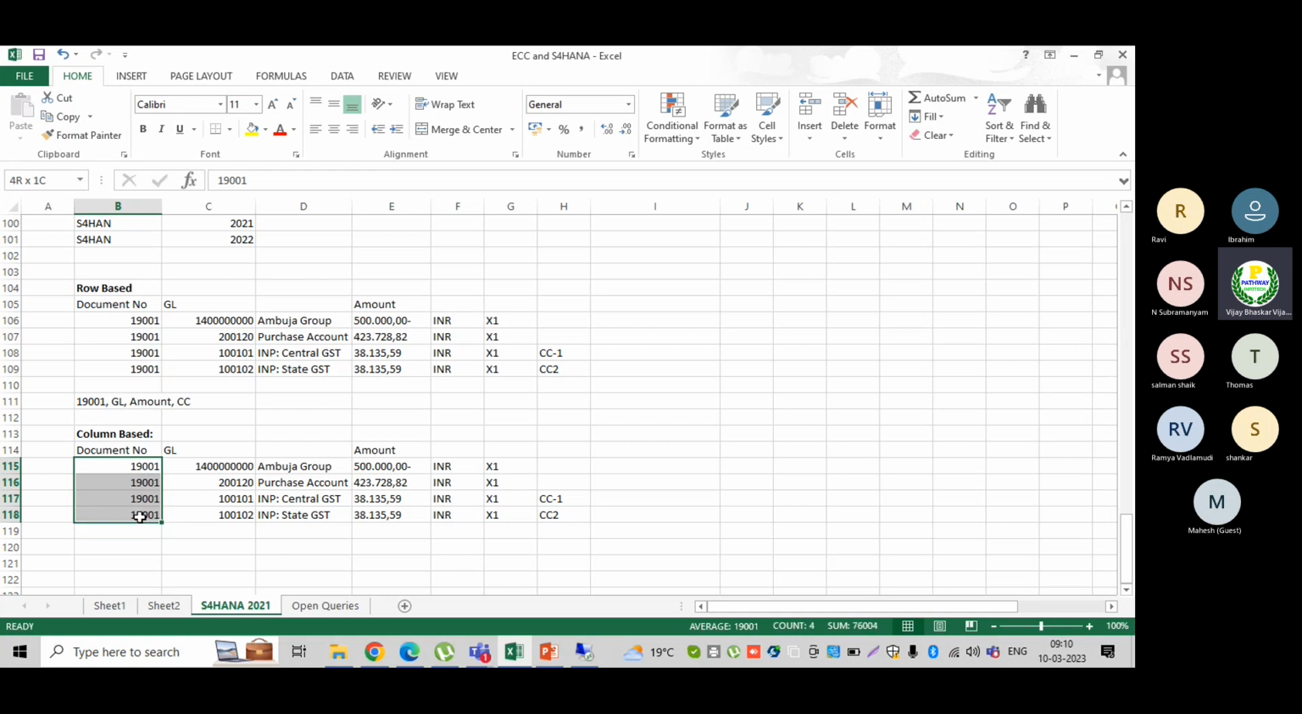It's column based. First the system will read the document number, then try to find the GL accounts, one by one. Whenever a report is generated, the system will first read all the columns, then perform the next action, step by step. But where can we see in which format it is reading? I will show you in the system itself.